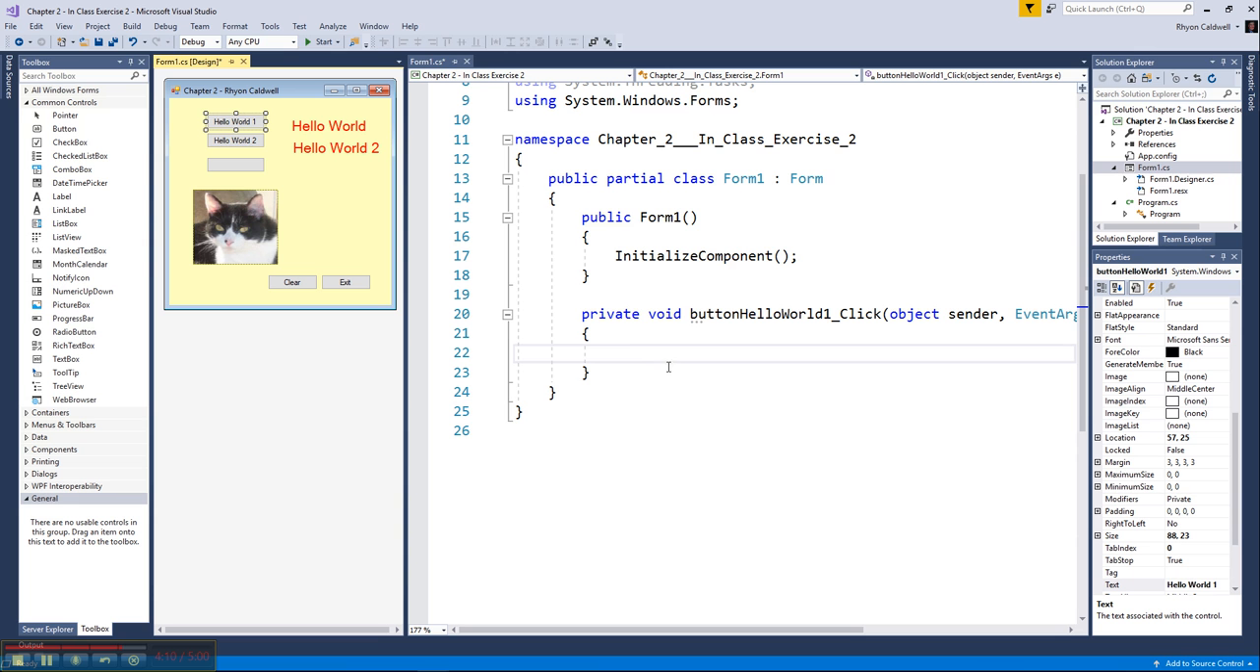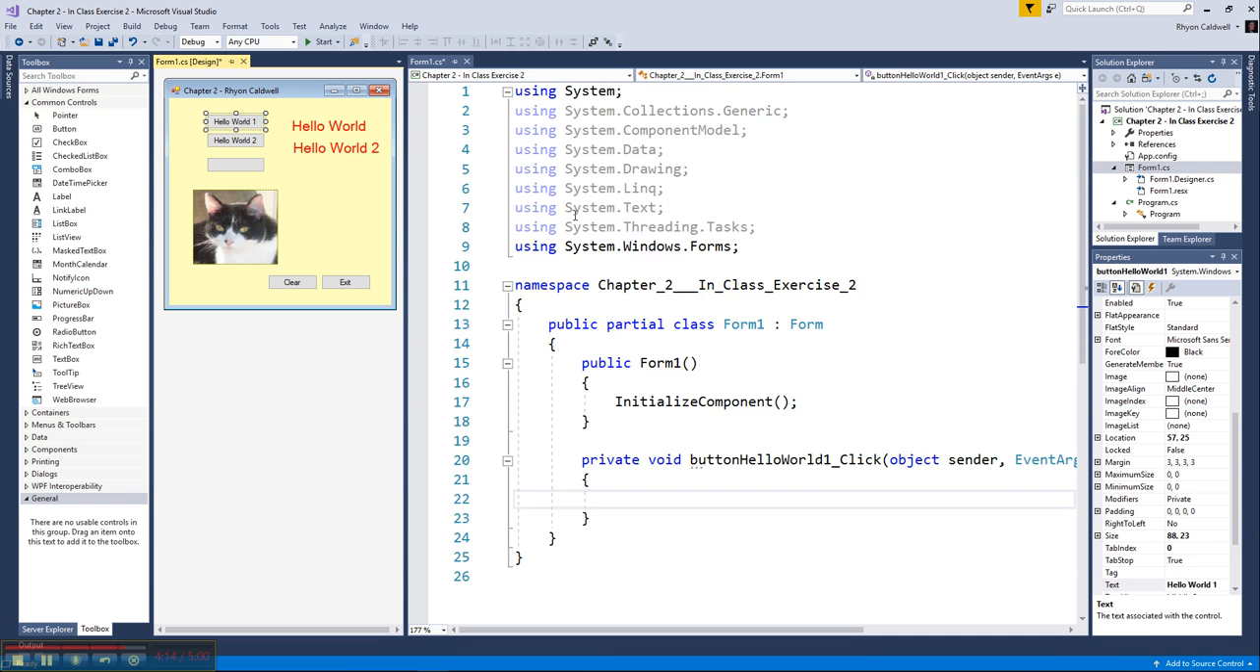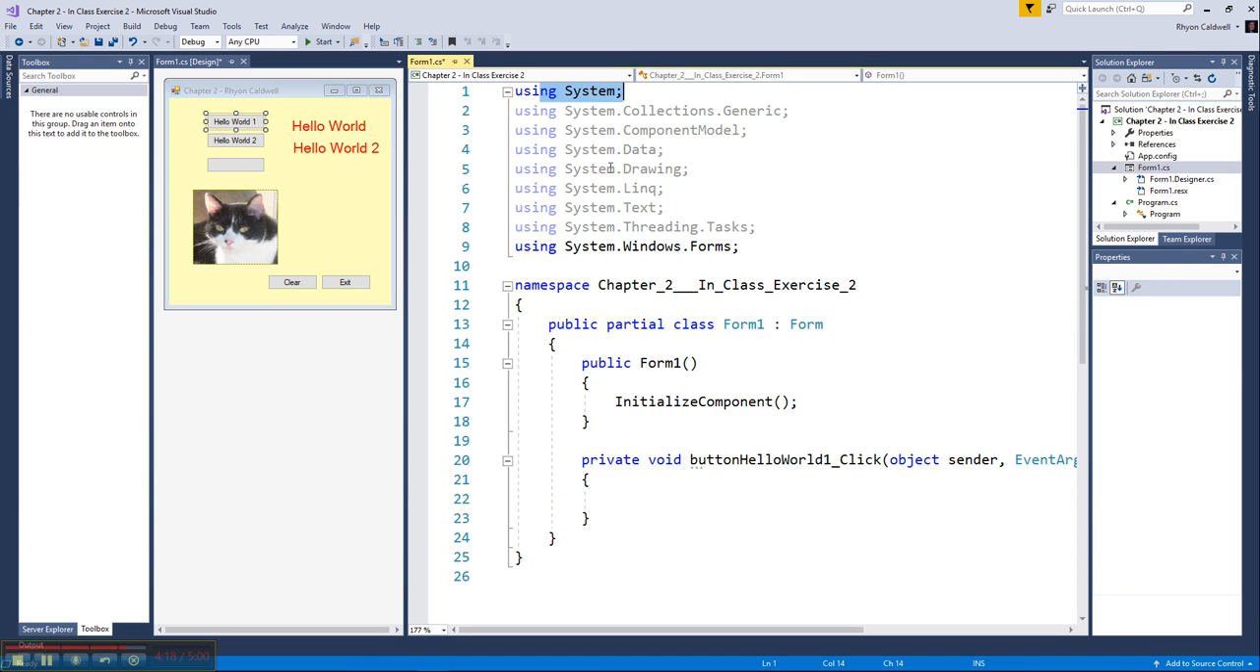All right, what you're looking at might look somewhat familiar from the last class example that we did, where we had all of our use cases up at the top, and the namespace of the major solution. This is our chapter 2 in class exercise. And then we have our program that we're working on. This is the form, this project here, and then we have specific methods that we're going to use. So I'm going to pause there, and we're going to come back and actually code this particular button.